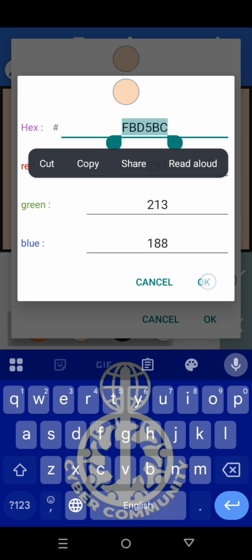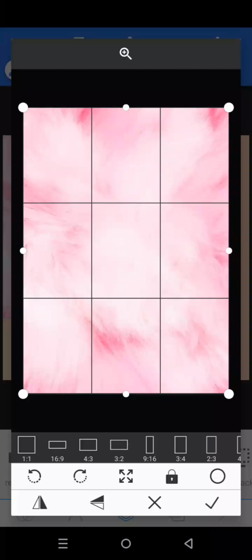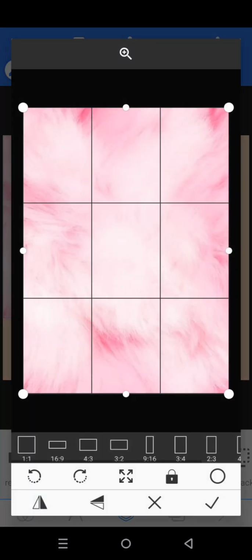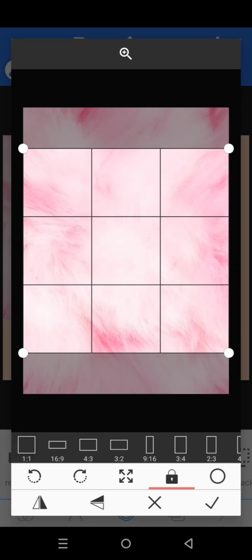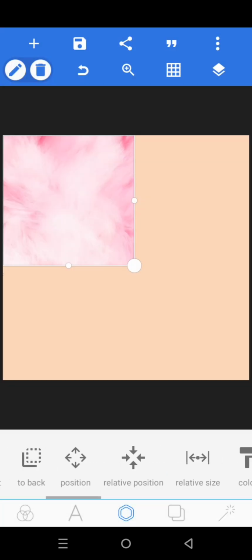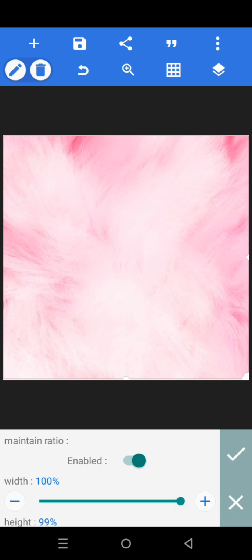So let's proceed. I'll click on it and the next thing I'm going to do is to import a particular background. Let me quickly import it. Alright, so as you can see, this is the background. I'll click on it, but first let me quickly crop it. Let me crop it like this. Let's just leave it like this. I'll click on it and let's make it bigger.